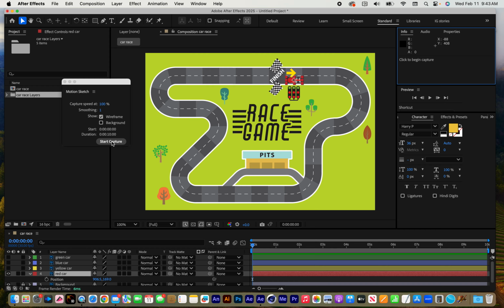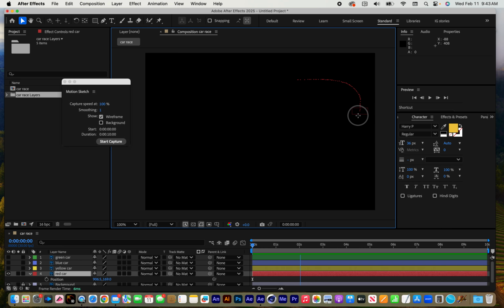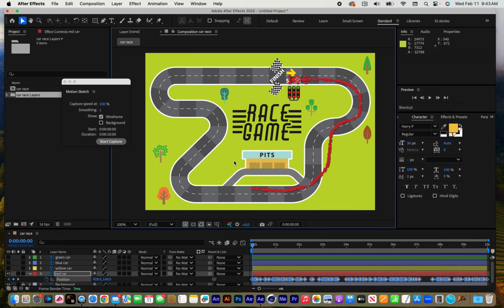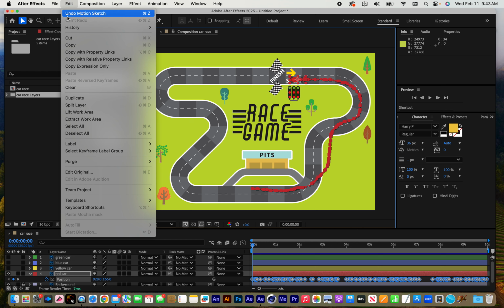When I click Start Capture, see it says click to begin capture, right? And if I click and start drawing, it starts recording my movement. But the problem that I have here is, one, I can't see the background. And two, I'm going to run out of time because I'm not drawing it fast enough. Okay, so that didn't quite work. Let me undo.